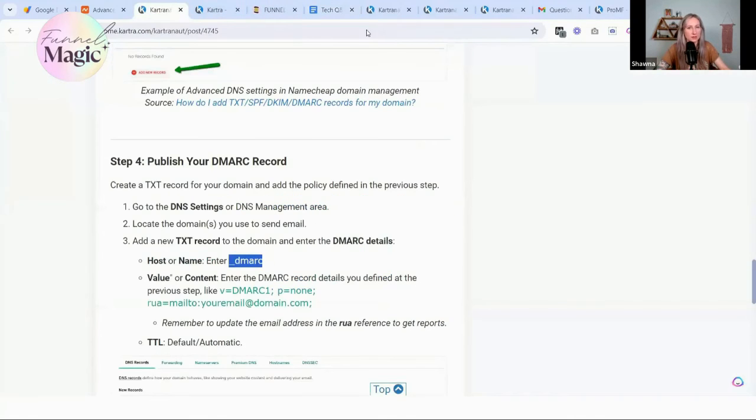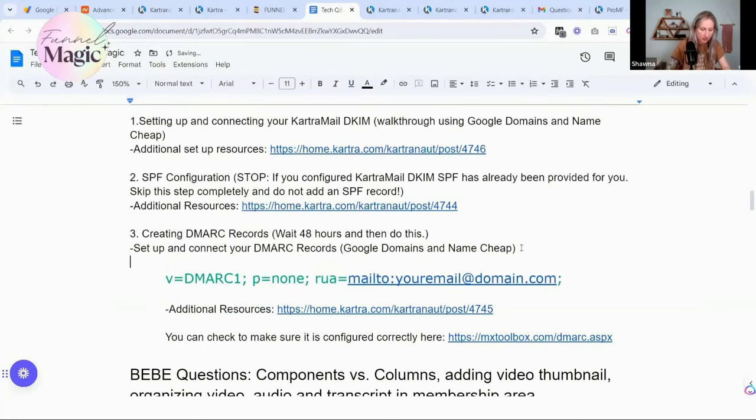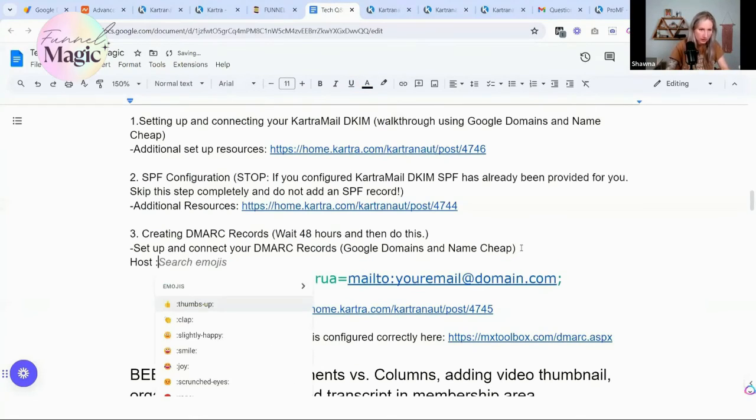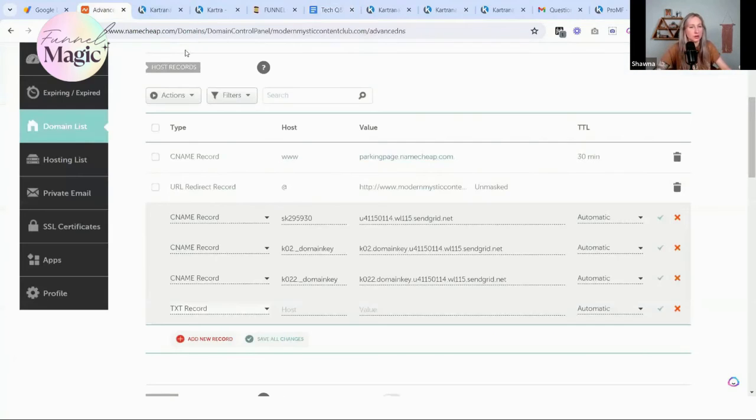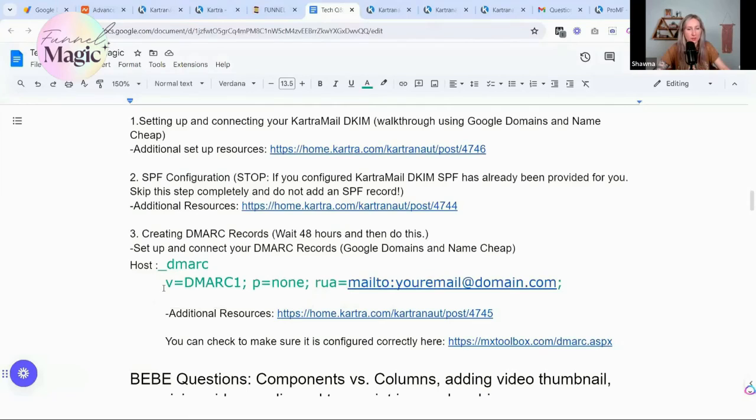You're going to copy this DMARC, and actually, I'm going to put this in so that you can just have it on this page. Host is going to be _dmarc, underscore DMARC. So we're going to put in this host, paste that in, that _dmarc, and then we're going to go over to here, and you're going to put in your value or content, and that is going to be this information right here. And I have it right here in this document, so this is what you're going to paste in.